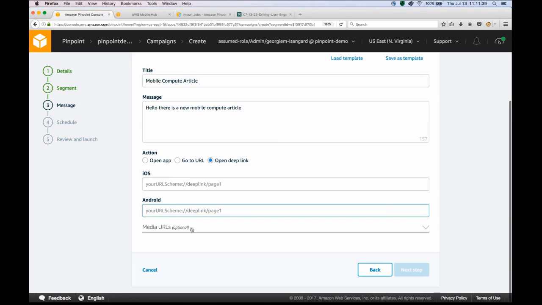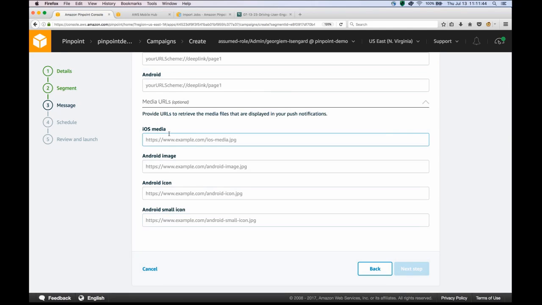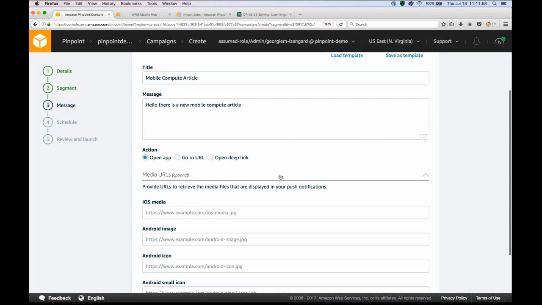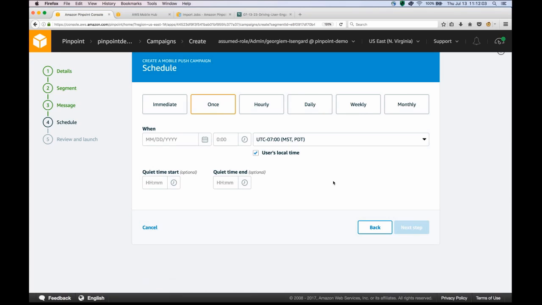You can also provide rich media options here, which is, what are your media URLs? Do you want to specify an iOS media URL, an image URL for rendering as part of the message? Same with Android image as well as Android icons. Let's just call it open app. You hit next step. You're again taken to the scheduler window.